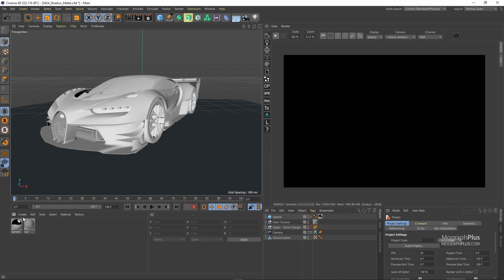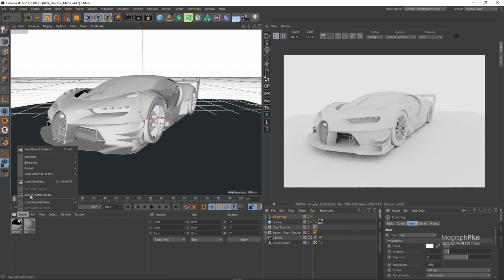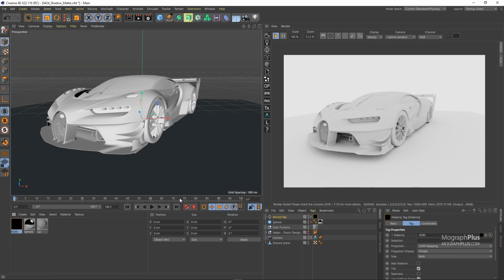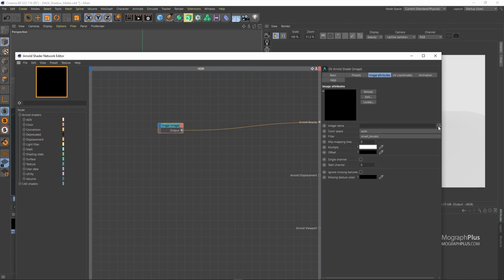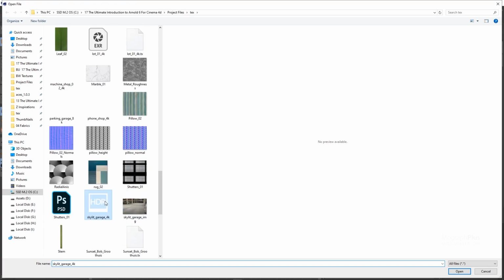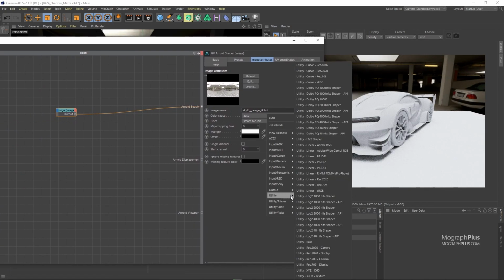First, let's add an Arnold sky. Create a new image shader and rename it to HDR. And assign it to the Arnold sky. That is another way of assigning an HDR image to an Arnold sky instead of changing the color type to shader network and then linking the HDR image. Open up the image shader and load this Skylit Garage HDRI. As we are in ACES, change the color space to Utility Linear sRGB.